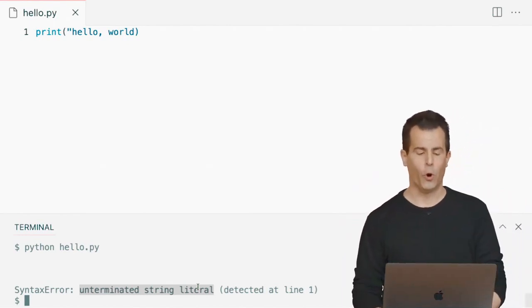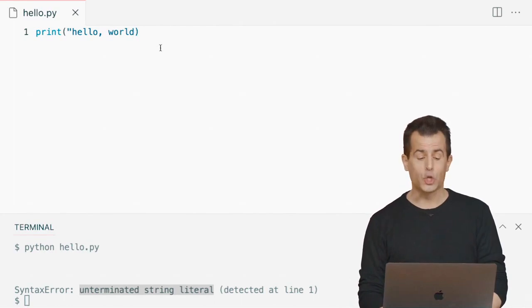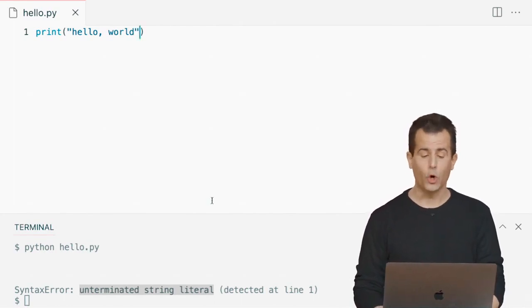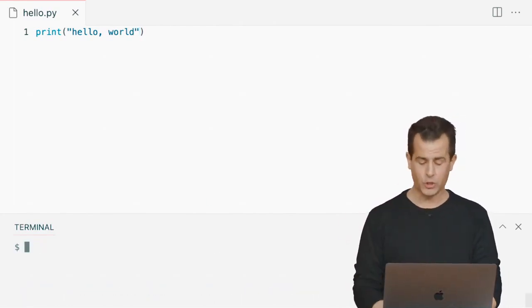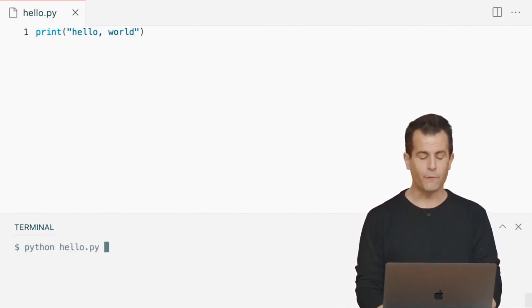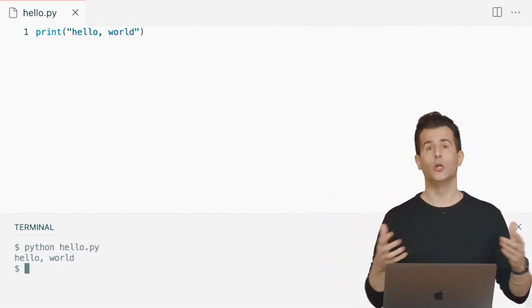So the fix here, of course, is going to be to go ahead and terminate that string and actually close the quote. And if I now go back down into my terminal window and rerun python of hello.py, now I'm saying hello to the world.